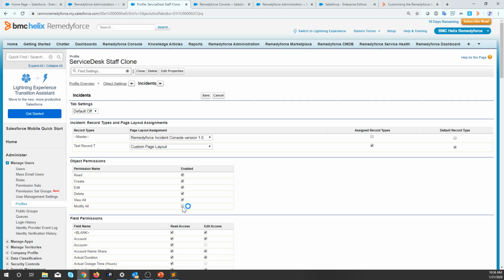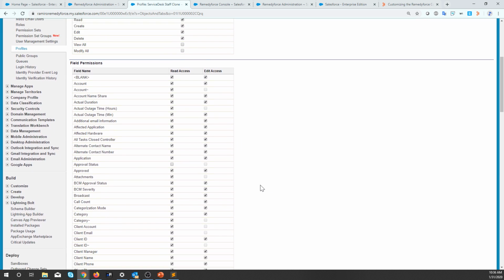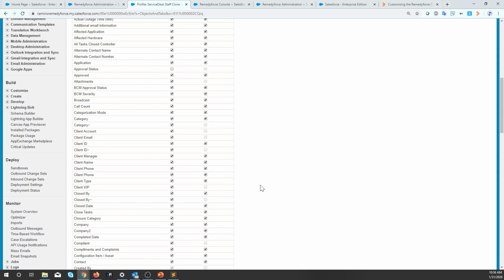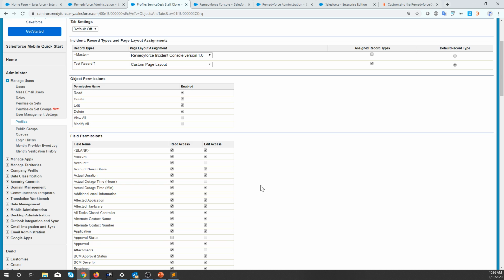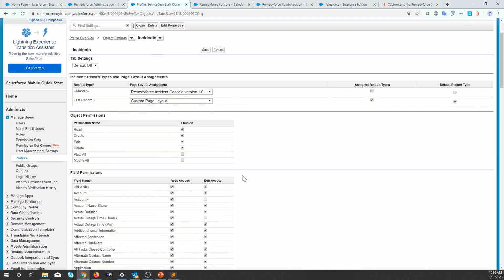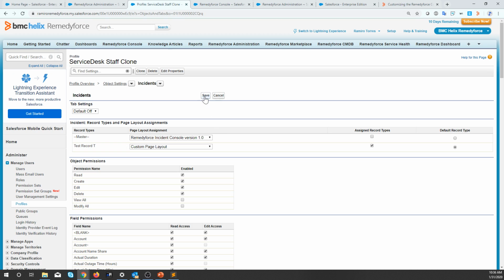Let me just uncheck this. And what do we have below? It's the field permissions. So you can even segregate your profiles by using field permissions. You have the possibility of hiding some fields or just removing the read access to some fields for certain profiles. Okay, let's click on saving here.